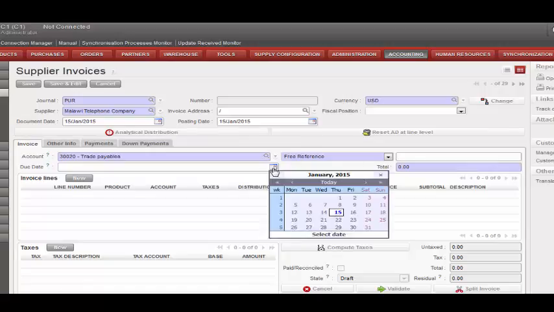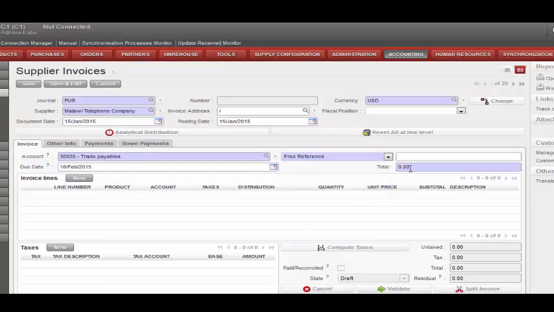We fill in the due date, and the total field. This field actually will represent the total amount of the invoice, and that's going to be filled in as soon as we validate the invoice. Next is to add an invoice line.